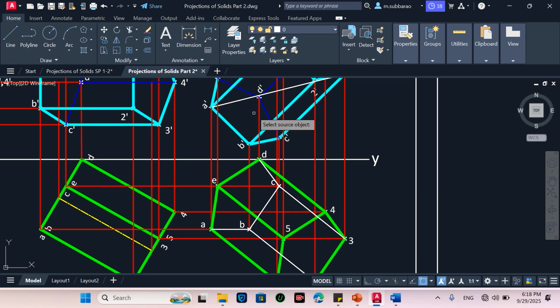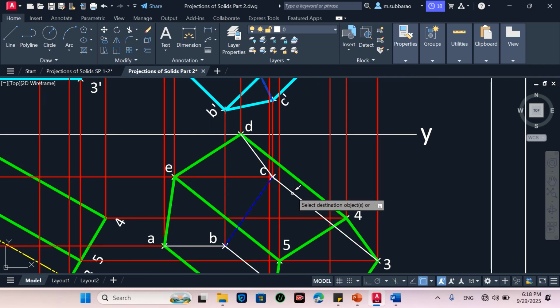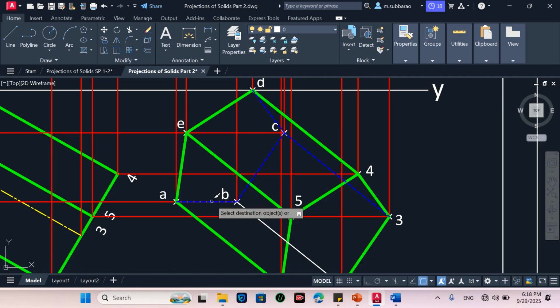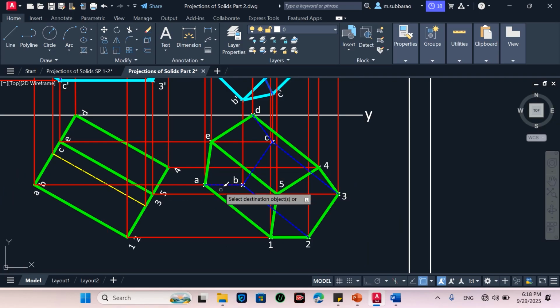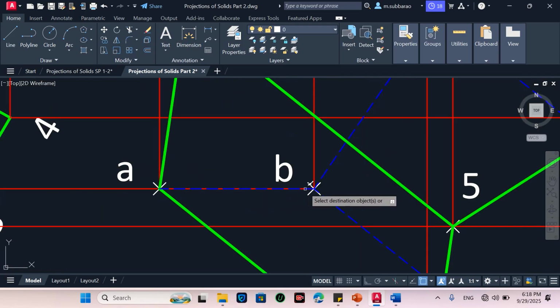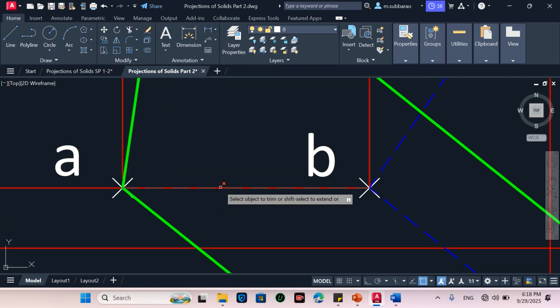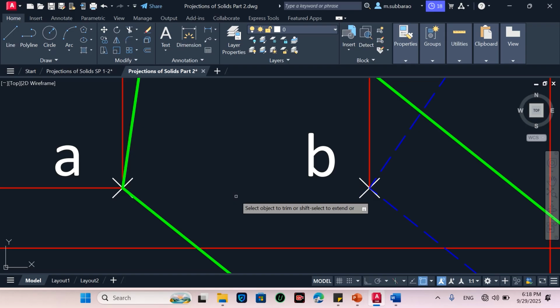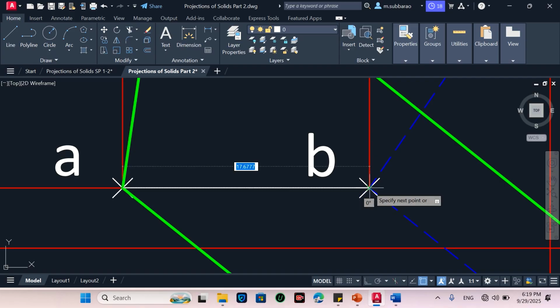Let me match the properties of blue color. It shows the invisible line. This is also an invisible line, invisible line, invisible line. Here there is a small red line, so let me trim this line. Oh sorry, let me draw a line. It is an invisible line. So match the properties of this line to this.